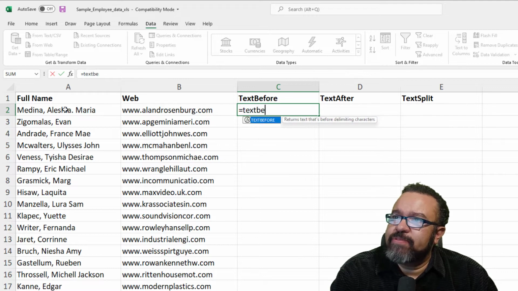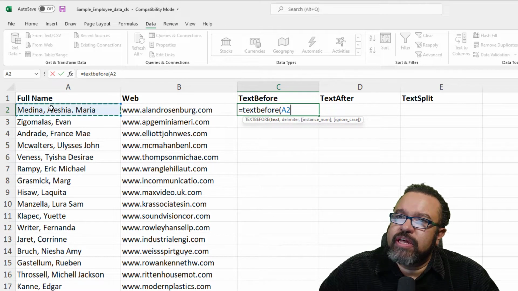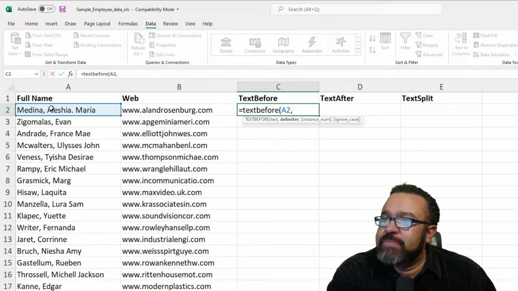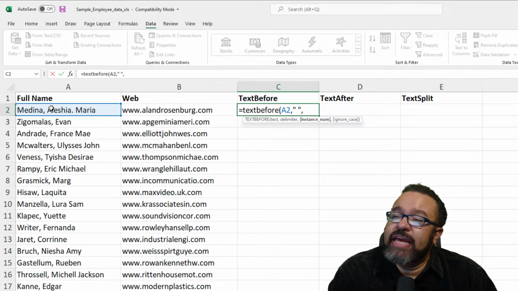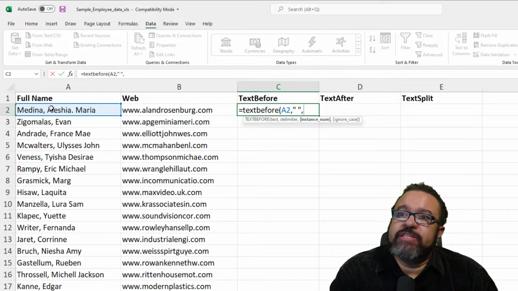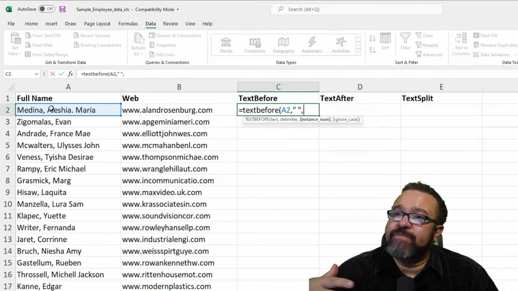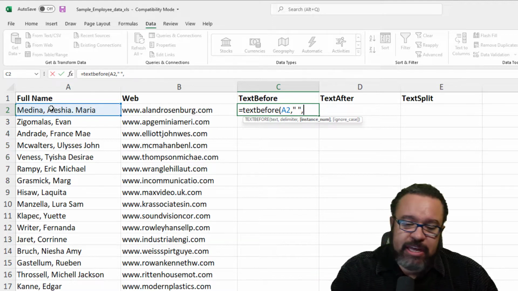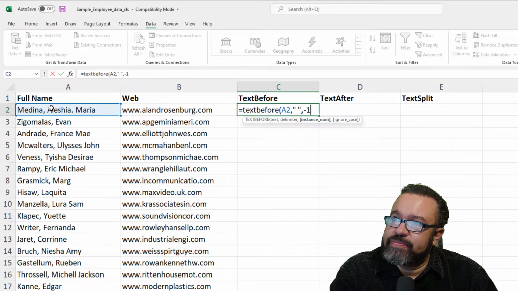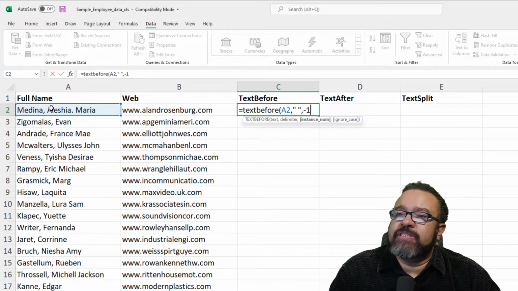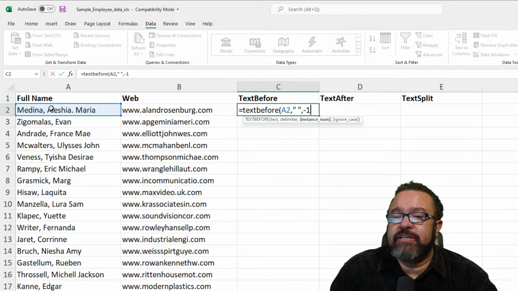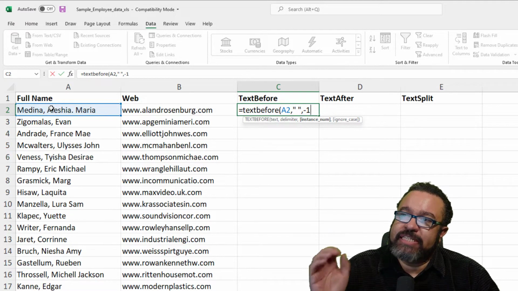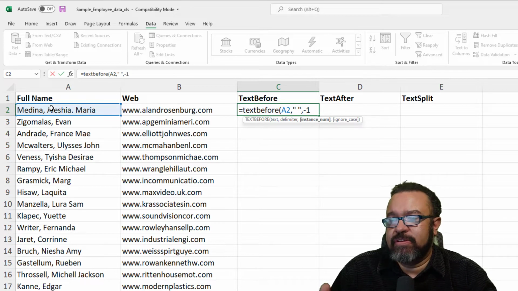Equal sign, TEXTBEFORE, open paren, A2, comma, delimiter. We're going to enclose a single space in quotes, and comma, instance num. Let's say we wanted to pull everything up until the first space on the far right side. You would do that by entering -1. So instead of looking for the first space moving from left to right, it's going to look for a space moving from right to left. If I put -2, then it would grab the second space it comes across moving right to left.